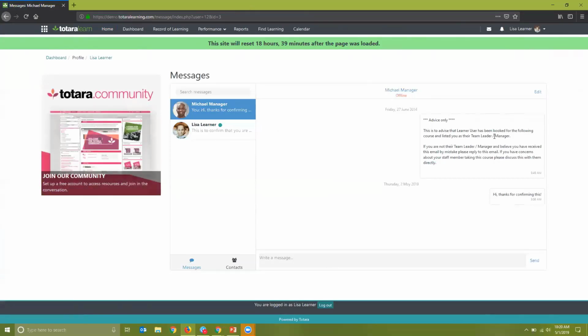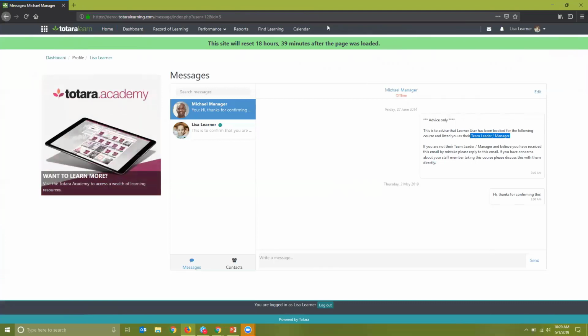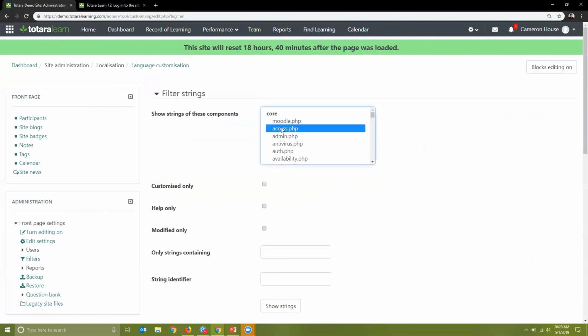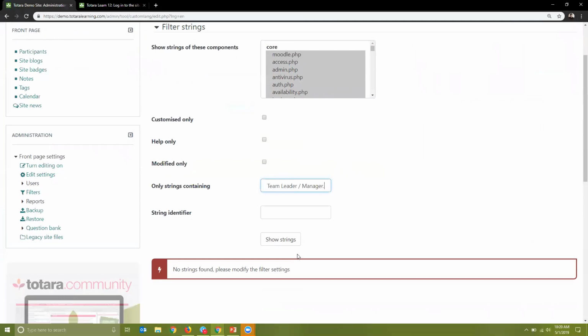And what we can do is search for part of the text from that. So we need to ask, where does this live? Honestly, I just select all of these. What text are we looking for? I'm going to click on show strings.